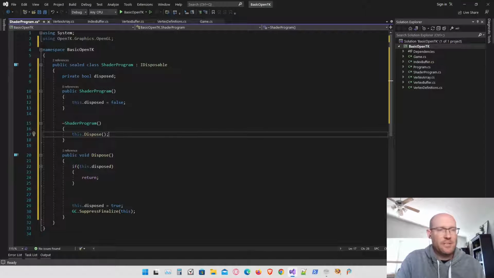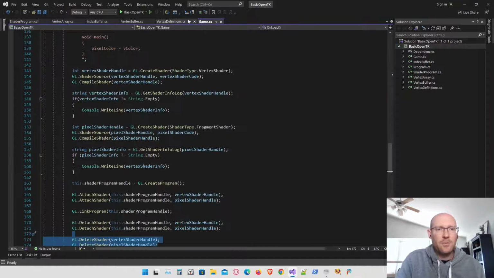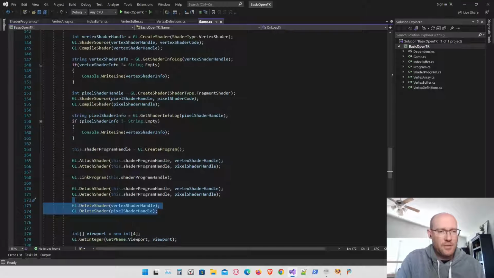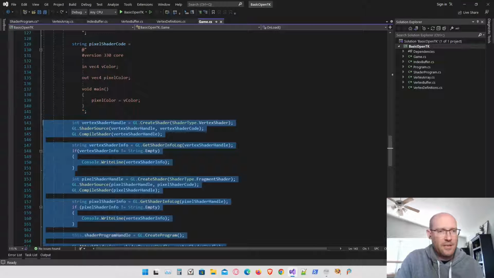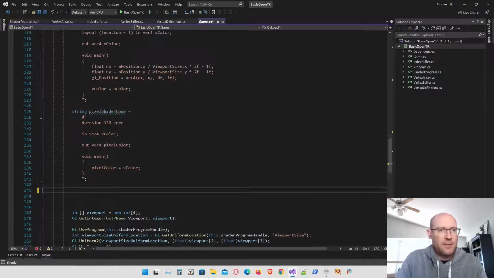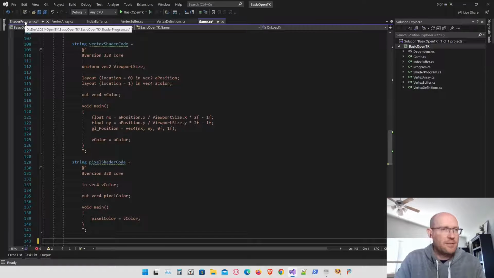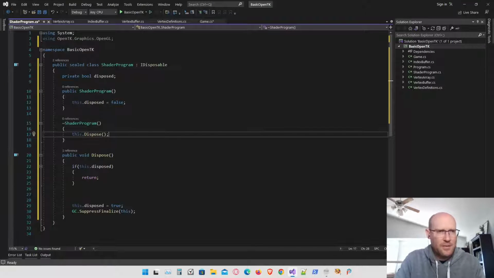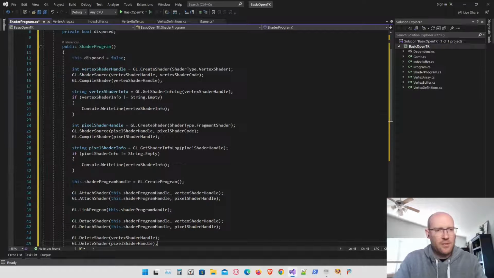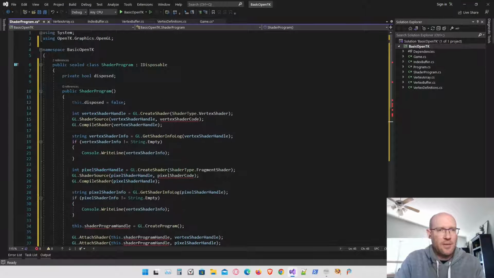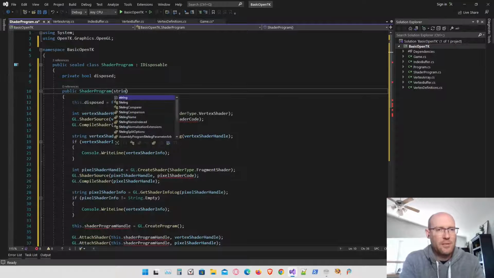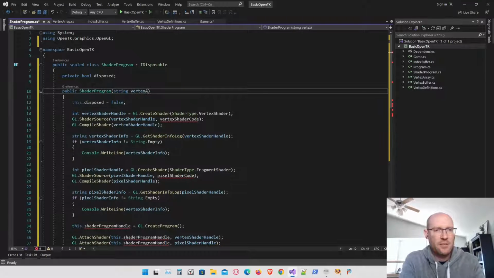Now, the first thing I'm going to do is actually grab all of the code from the main game class, all of this shader code down to where we delete the shaders. I'm going to cut all of that out of here. We're actually going to keep the vertex shader and pixel shader code right here because we're going to pass those as parameters to our shader program class. So back here in the shader program, inside the constructor, I'm just going to paste all of that code back right in here. So for parameters, let's pass in the vertex shader code and the pixel shader code.